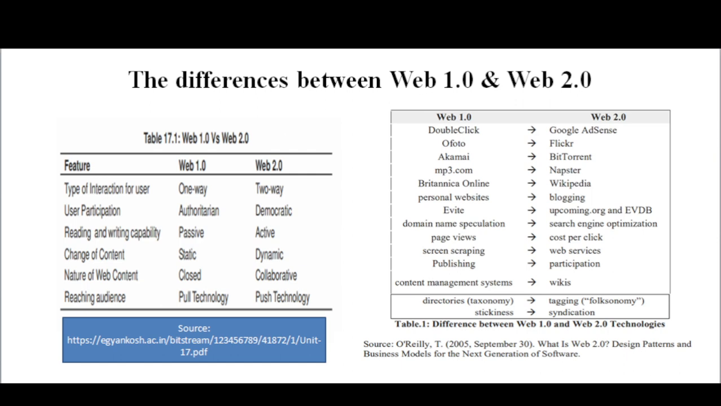So I have already talked about this. The table demonstrates how the web has transformed from a collection of static, centrally controlled websites and services, Web 1.0, to a dynamic, interactive, and user-driven platform, that is Web 2.0. This evolution has significantly changed how people create, share, and consume information online.